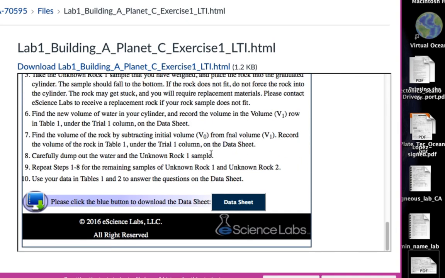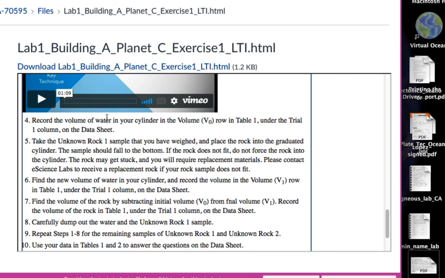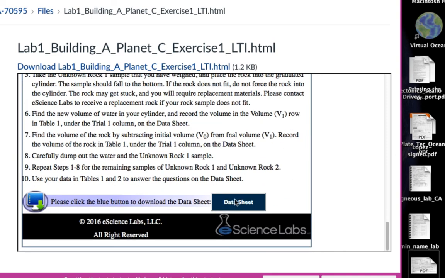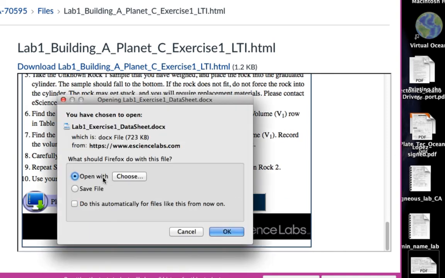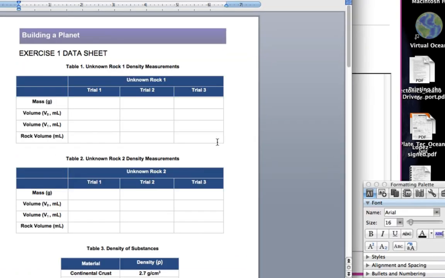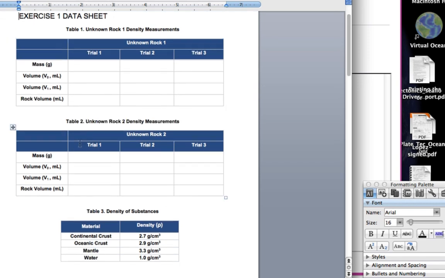But again, at the bottom here, you'll want to follow these instructions, and you're going to download the data sheets. Again, these are the ones that you're going to submit. So here you'll have the rock samples. There's unknown rock 1, unknown rock 2. You're going to weigh them on your little balance. You're going to determine their volume, or the volume displaced here. And then you'll figure out the volume of the rock here. And then over here, you'll determine the density. Remember, the density is the mass over the volume.